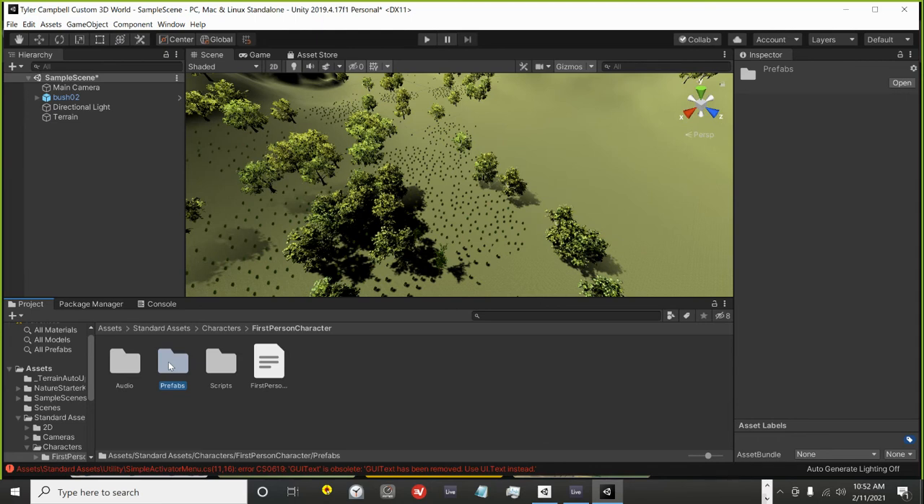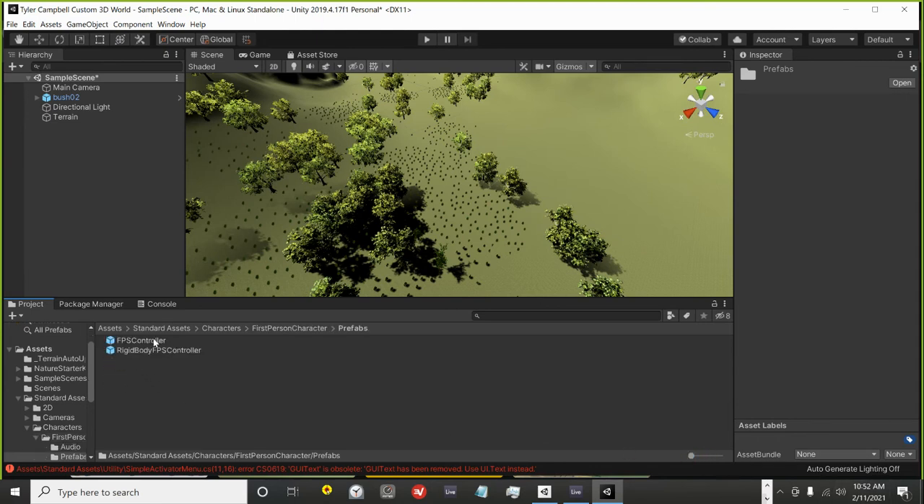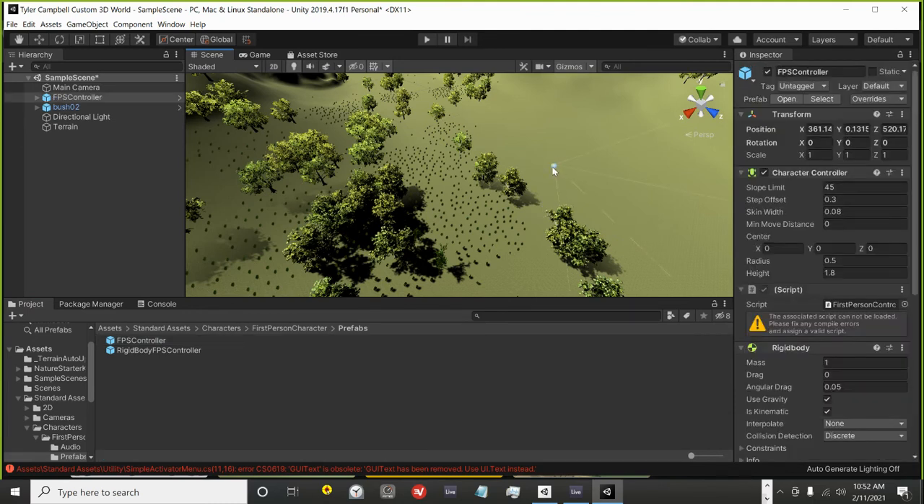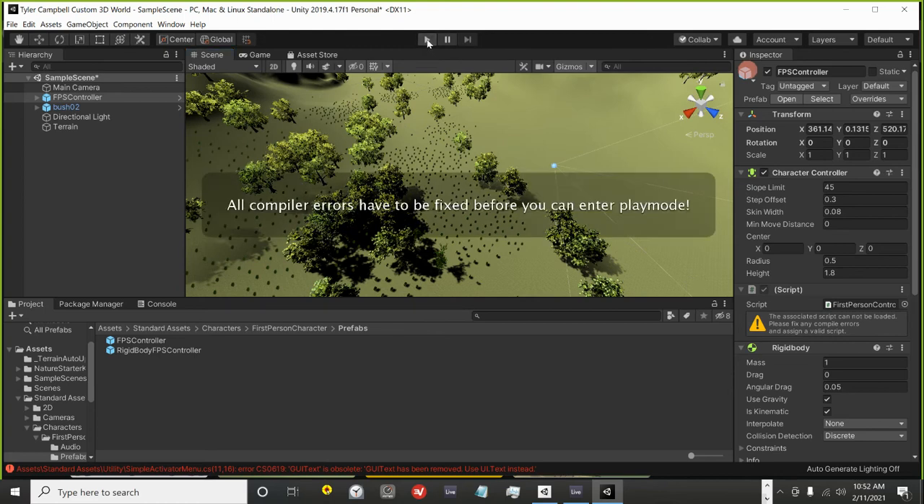And in this case, this prefab for this FPS controller basically means that if I click and drag this into my game, I'm going to add a first person character. So if I go and drag him in there, hopefully I should be able to play this. And now let's see if this works. Just like that, might not work right away.